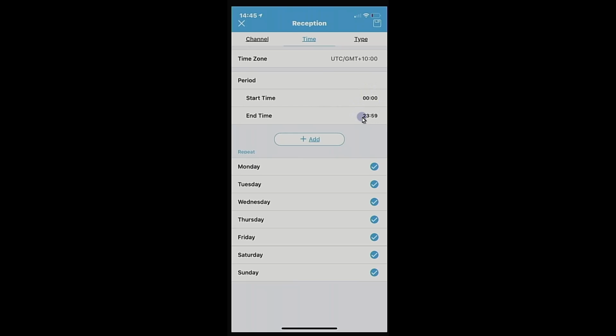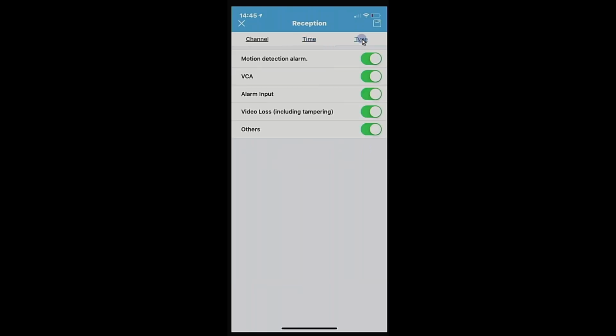So if you only want them at night time or during the day, you can limit them down and to what day that you want those notifications as well, just by selecting or unselecting those. And importantly, we'll just go across the type up the top. Now it's preset to send you notifications for everything at the start, and you can turn these on or off as you like.